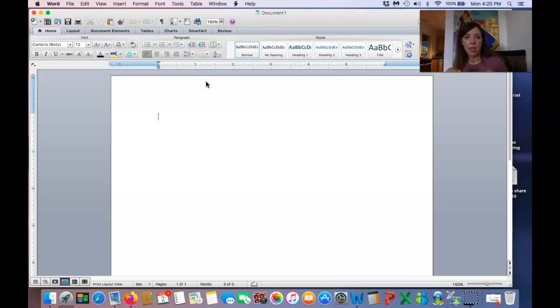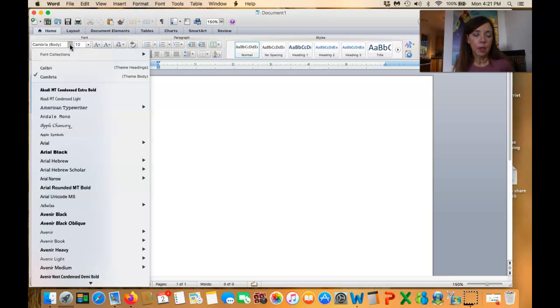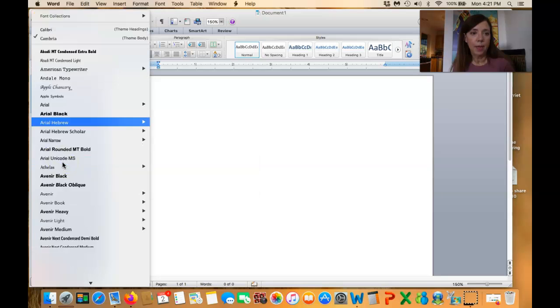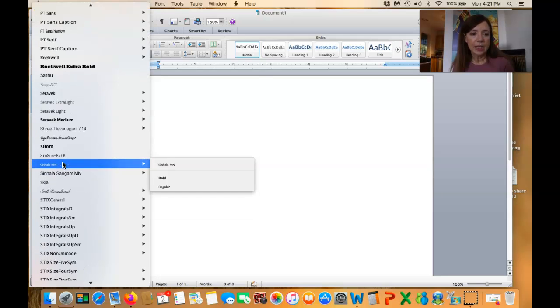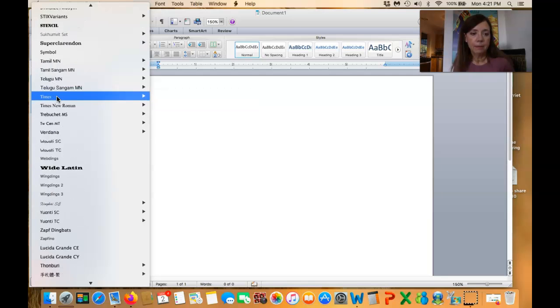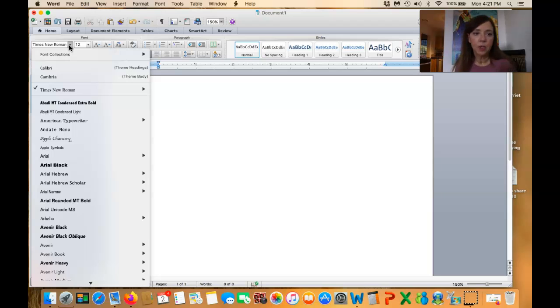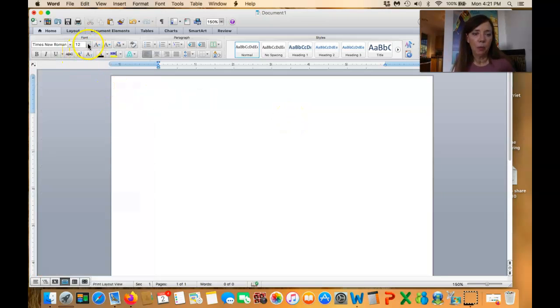and I get a blank page here, I'm going to go up here. MLA, the Modern Language format that we use in this class, says that Times New Roman or Arial is the font you want to use. This is not the standard font for Microsoft Word, so you have to pick it. Arial is right there. So either Arial or Times New Roman in 12-point font.